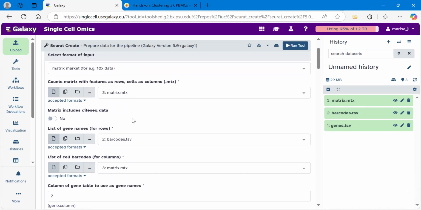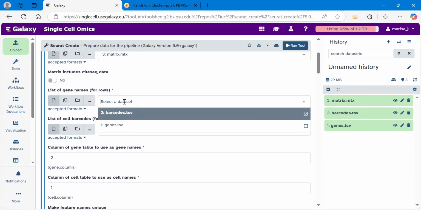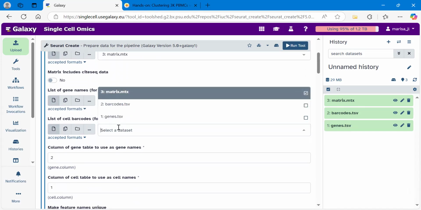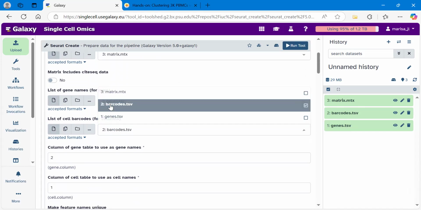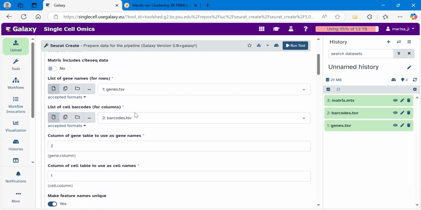That's our matrix, which is in there already. The list of gene names looks like Galaxy has put these in the wrong way around. So here I'm going to change this to genes.tsv for the gene names, and then the cell barcodes should be barcodes. So there's another couple of things to check here before we run it.